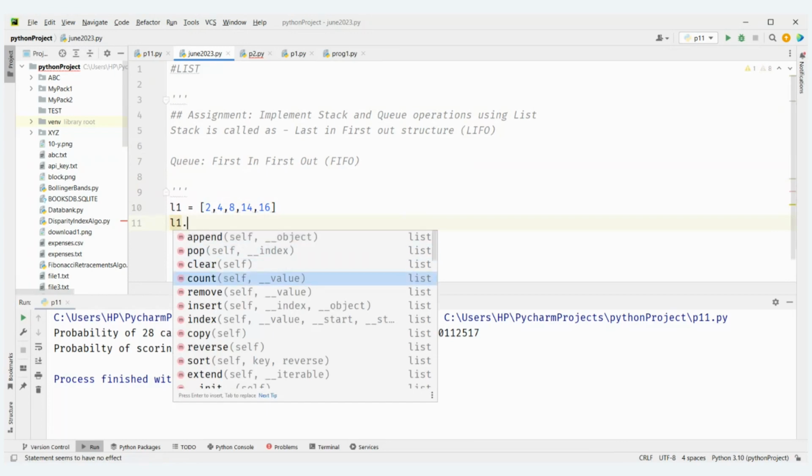Count. Count will tell you how many values are there, very exactly like string. Count takes a value. Insert, we have some index that will tell you the position of the element. This is again very much like string. In string also we had index. It will tell you the position of the element, right? So see here, count has value and index has value, start and stop.